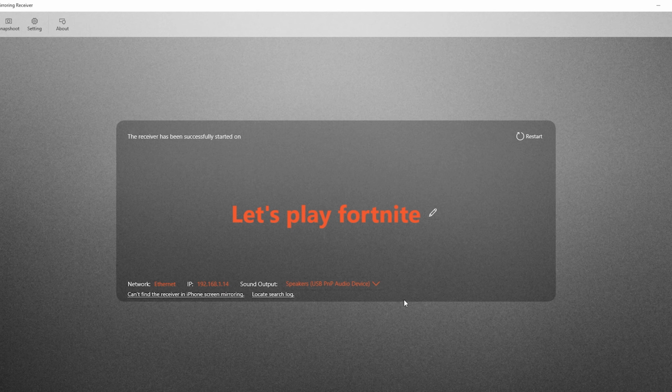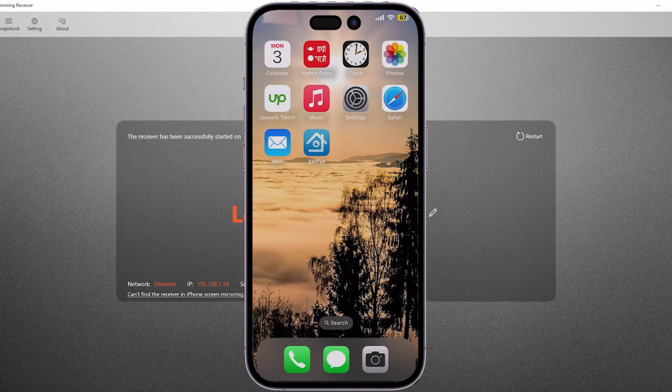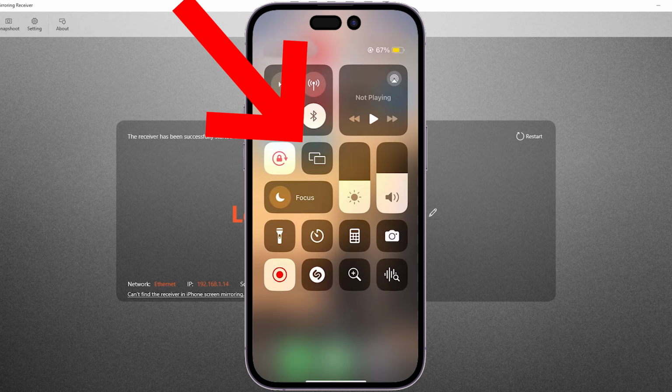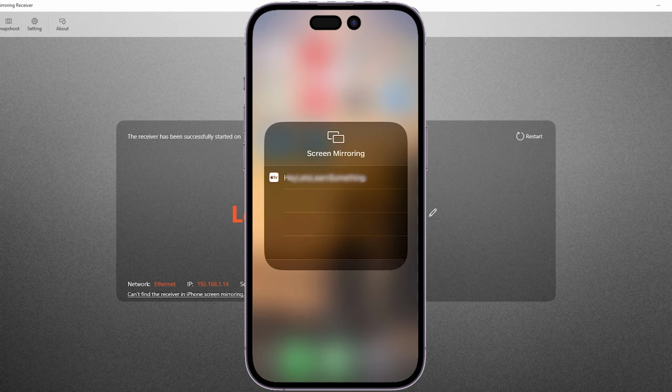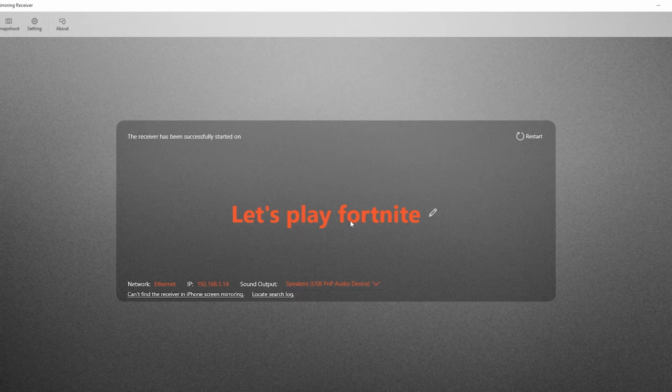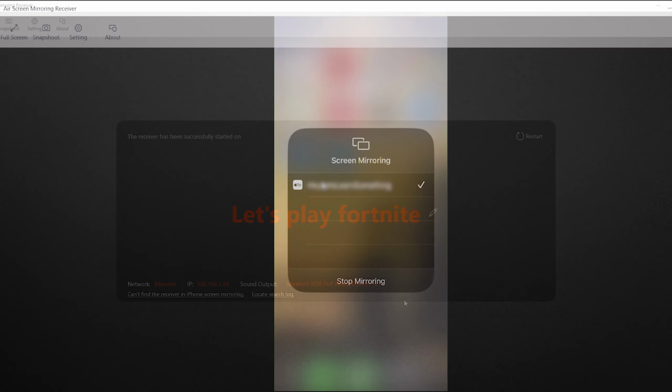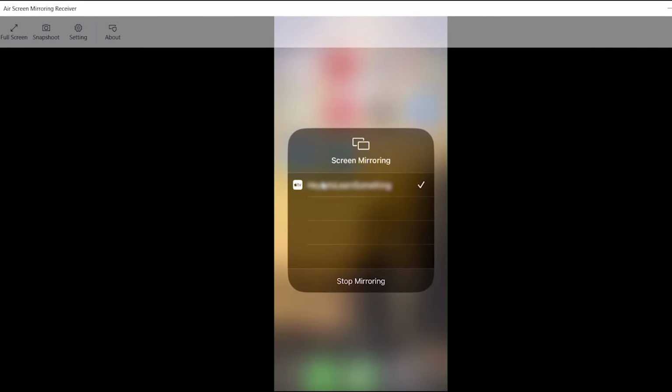So now let's head to our iPhone. First thing that you should do on your iPhone is to simply swipe down from the top and now click on this icon right here. And here you will find the name of your device that you have typed here. And you need to know that you should be connected on the same internet network to be able to connect on this. Then now after connection, it will look just like so.